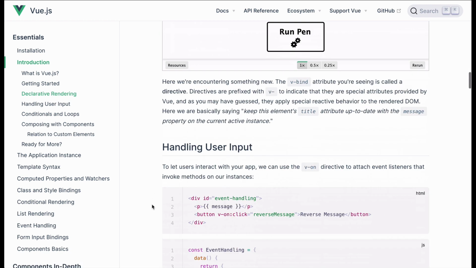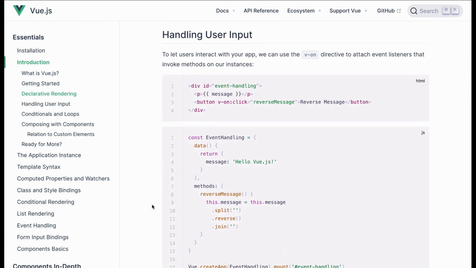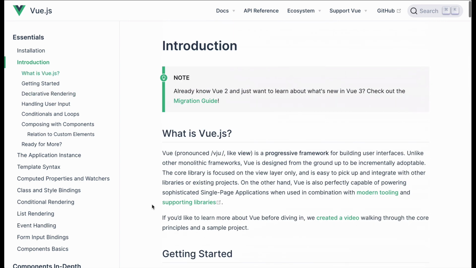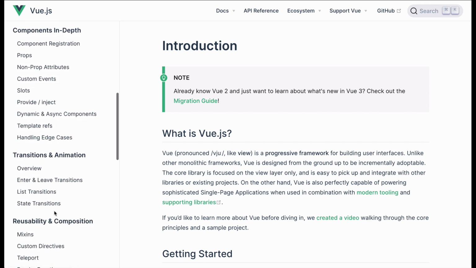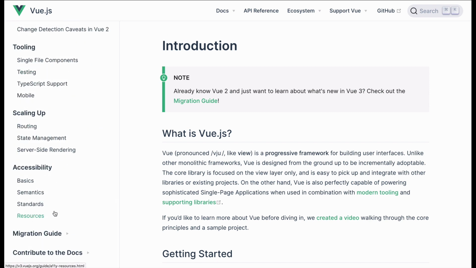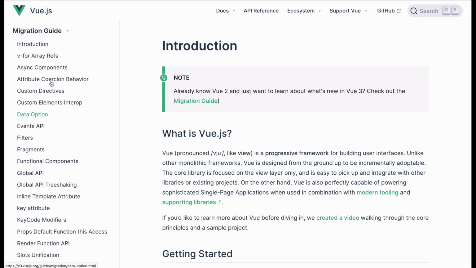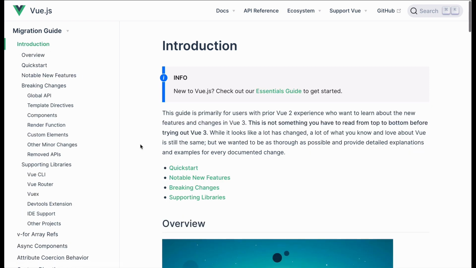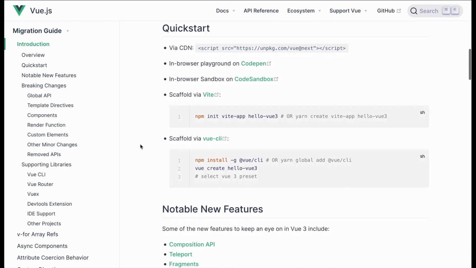Now, if you've seen a little bit of the syntax and you want something more comprehensive than this, then you can go to the migration guide. If you scroll down on this sidebar, you can see the migration guide down at the bottom right here. I'm going to click on that. This section is mostly for people who have used Vue before or are somewhat familiar with it. But if you look at the introduction and scroll down a little bit, this quick start has an online playground on CodePen and also a CodeSandbox where you can get started using Vue 3 right away.